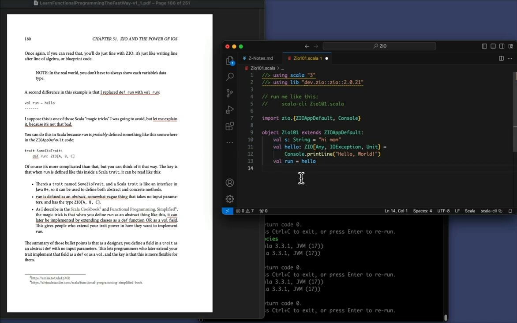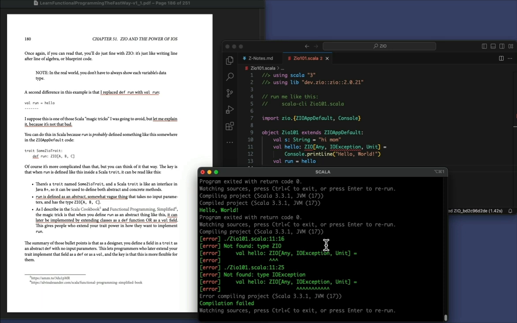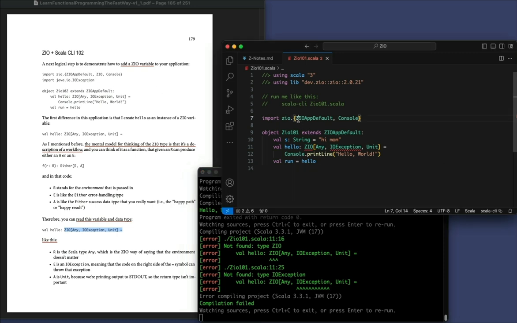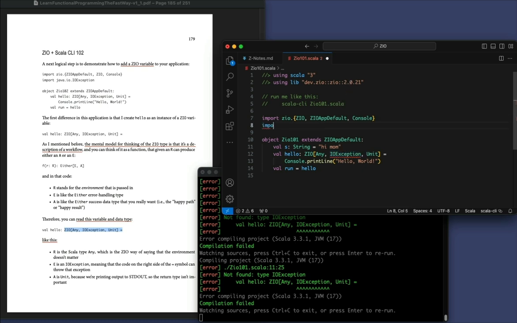And so now if I come over here and I make sure that's saved, then I get an error because I missed one of those imports. So here, if you look back over here, I needed to import the ZIO type and I did not do that here. So I would call that ZIO right there and save that. And also we're going to need this IO exception. So let me come back here and import that as well. So I need to import java.io.IOException and I'll save that.